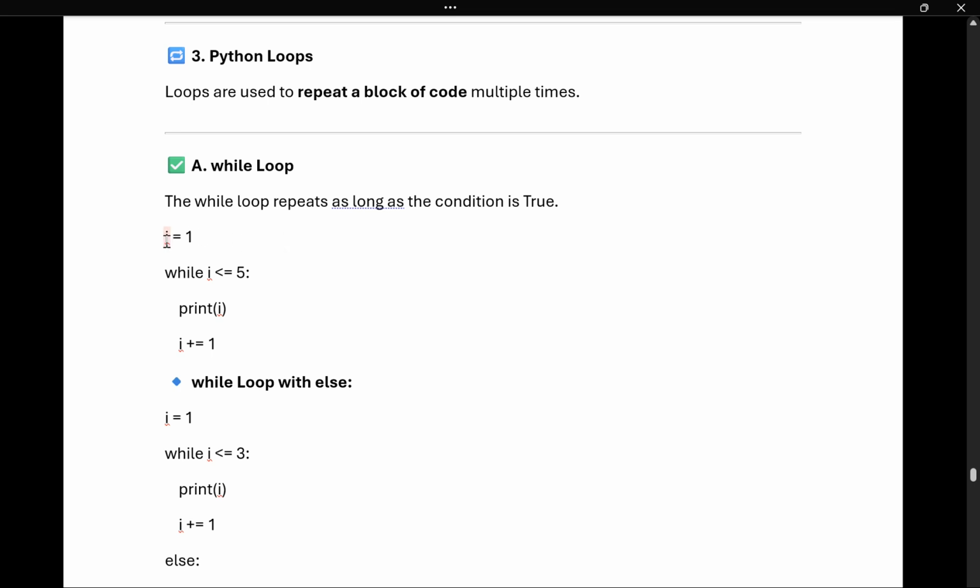Let's see with an example: i equals 1. Suppose i is a variable assigned 1, while i is less than or equal to 5. So 1 is less than or equal to 5, yes, it is true, so it will print 1. Then it will increase i by 1, to 2. Again it will check, 2 is less than 5, yes, it will print 2. Again it will increase by 1. Again it will check 3 is less than 5. Yes. So as long as the condition is true, it will keep printing.